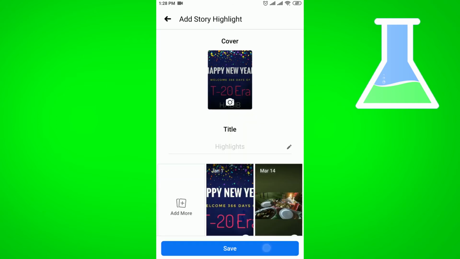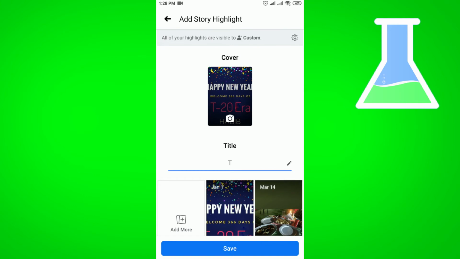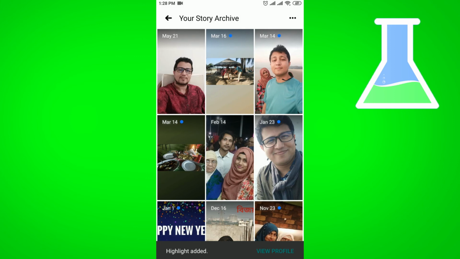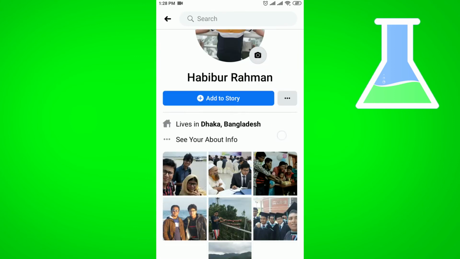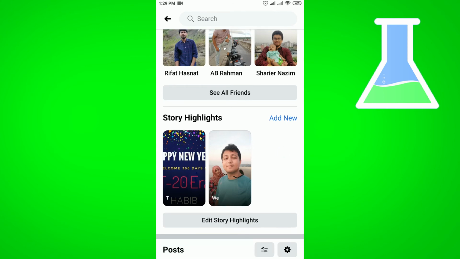Then if you wish, you can add any title in this way. Then if you click on save, this will be added as your highlight on Facebook. Okay, so I'm just clicking save. Then it will be added to your Facebook profile. If you go there, you can see this is added as your story highlights. If you wish, you can edit from here as well.